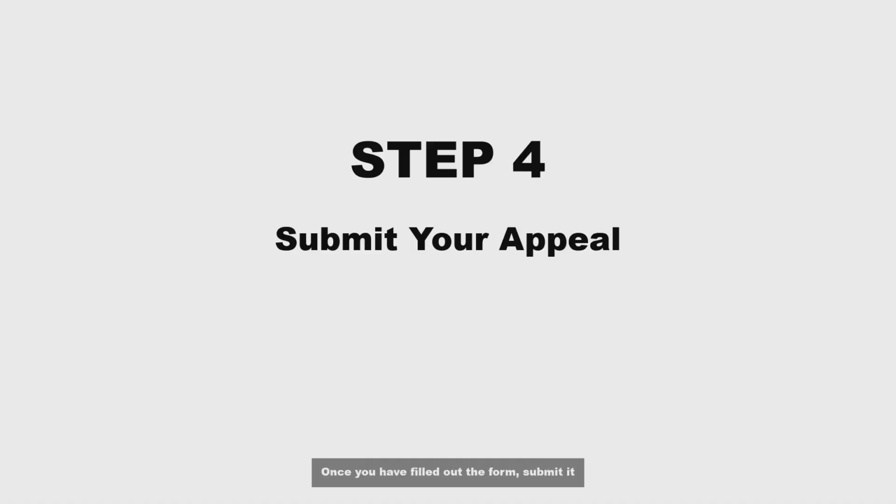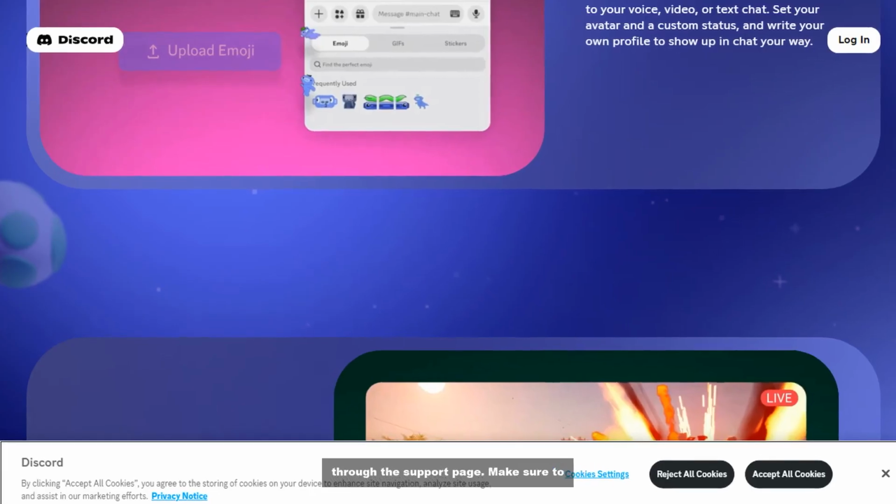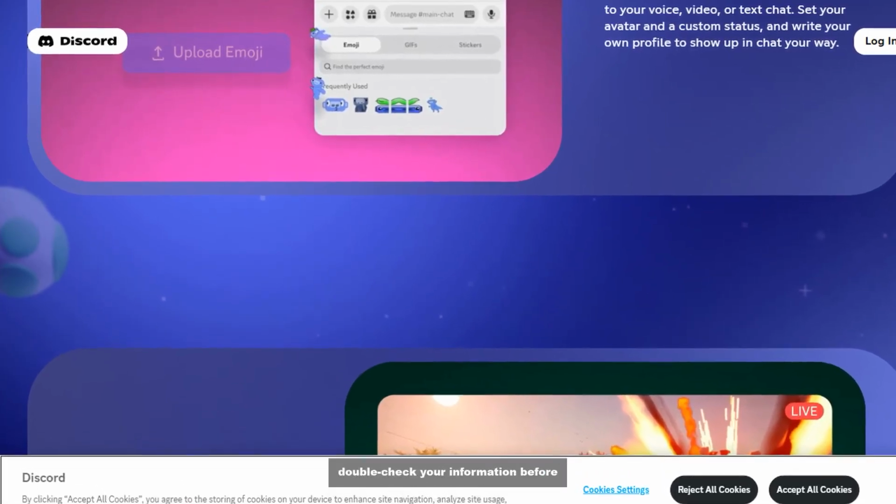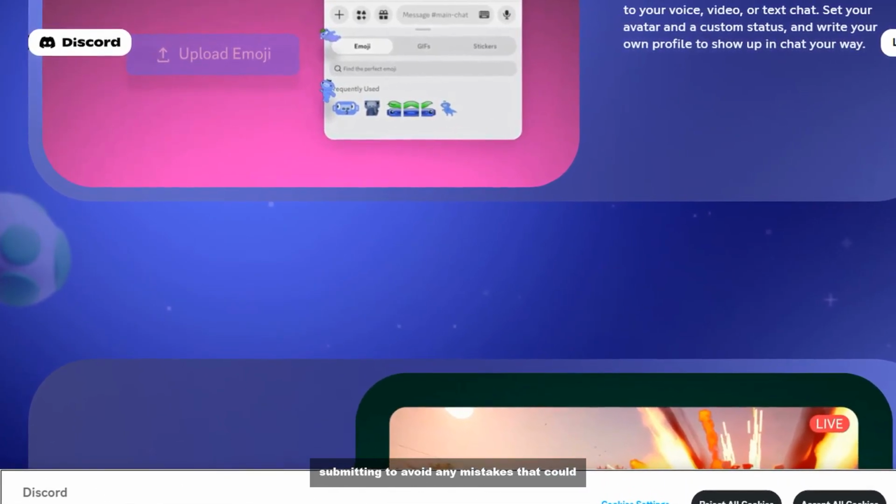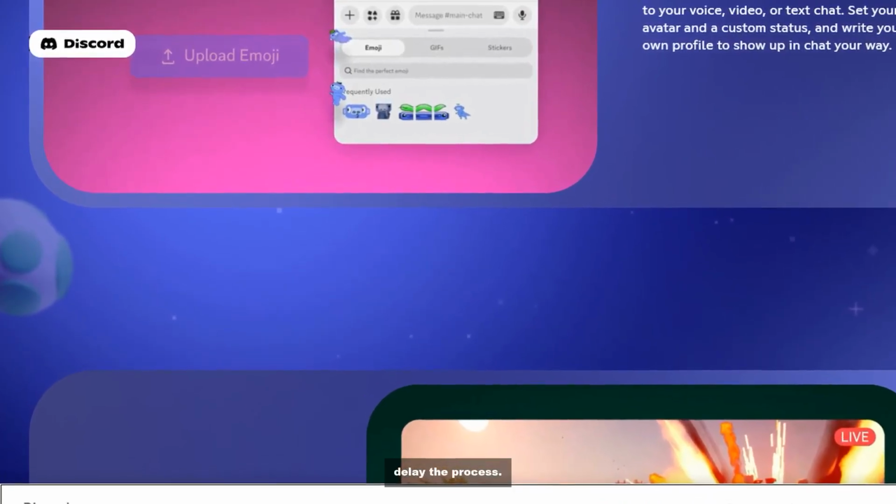Step 4. Submit your appeal. Once you have filled out the form, submit it through the support page. Make sure to double-check your information before submitting to avoid any mistakes that could delay the process.